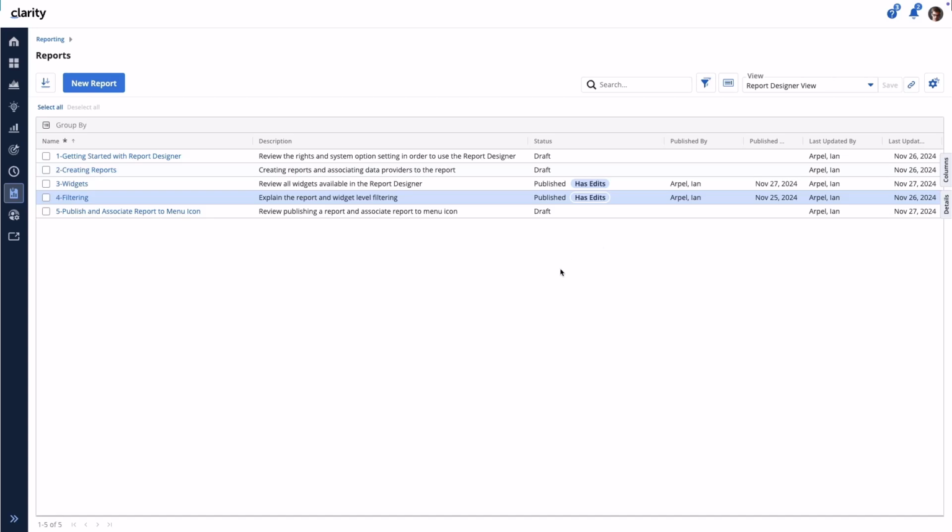There are three different statuses for each of the reports. When you first create a report, you haven't published it, it'll be in draft mode. And then once you go ahead and update that report and publish it, it'll be published. And then if you go back to that published report and edit it, we'll give it a marking, another badge here that says has edits. So there's three different statuses you have with it.